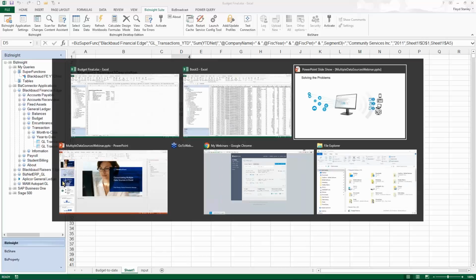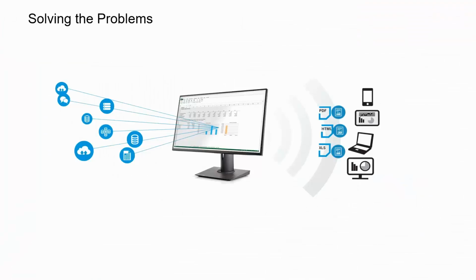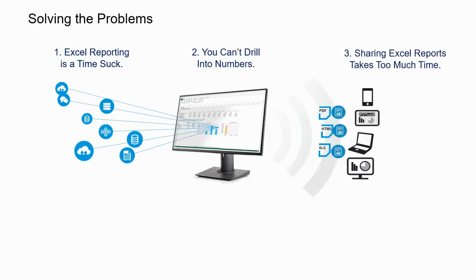We'll go back and finish things up. Just a quick wrap up. At BizNet, we love Excel. Our business is based on Excel. And what we help you do is solve some of the problems in Excel. And yeah, Excel reporting can be a time suck, particularly when you have to keep going back to data sources. And whenever you can't drill into those numbers from different data sources.